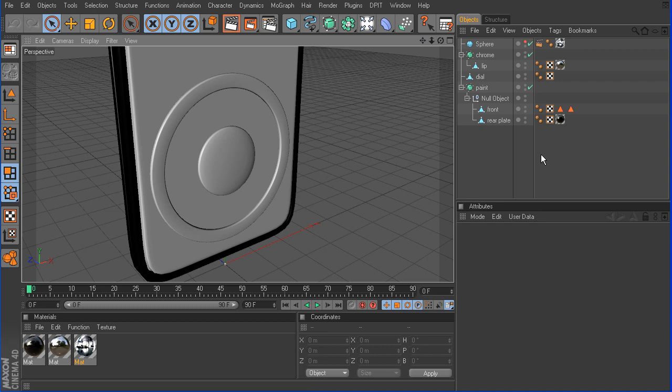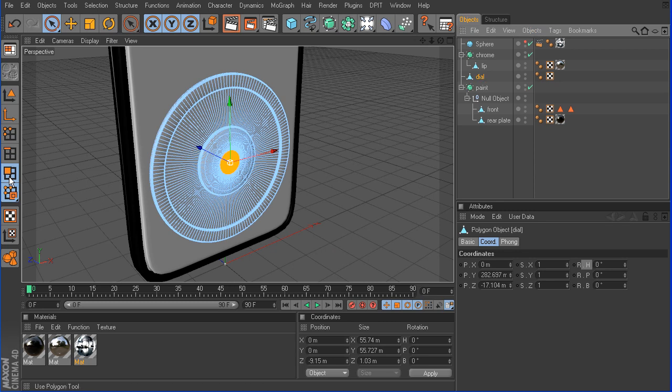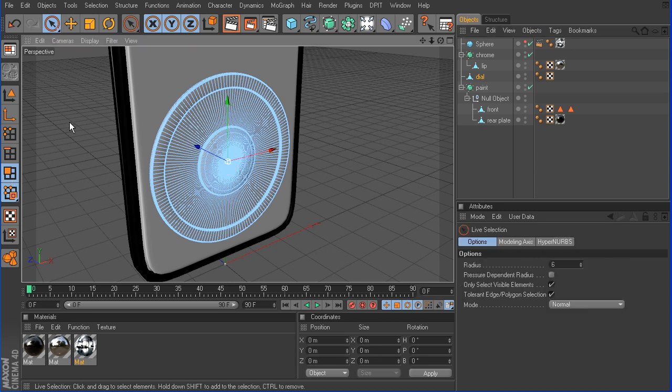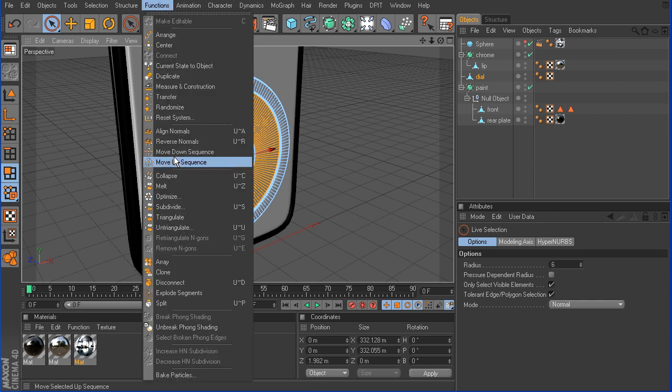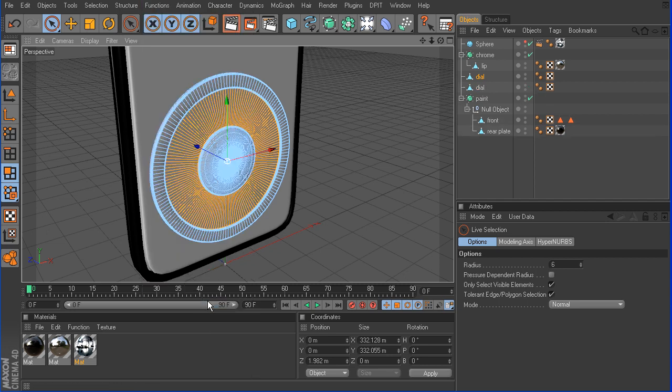So to do that, we're going to grab the dial, go into polygon mode, and I'm just going to select these inner polys. I'm going to go to function and split. The reason why I'm splitting this off is because I don't want that inside piece I've just selected to be picked up by our reflection sphere for the chrome. We're actually going to be making another reflection sphere that I want to be picked up by that. So let's split that off.